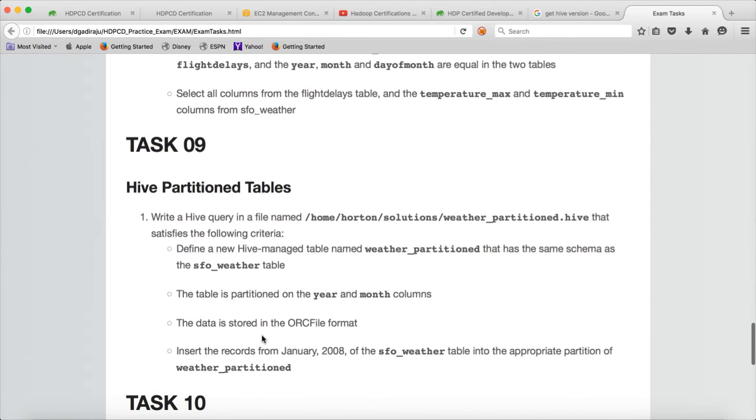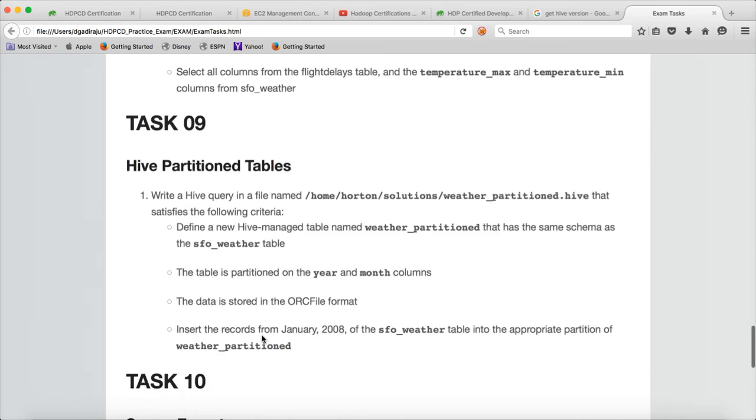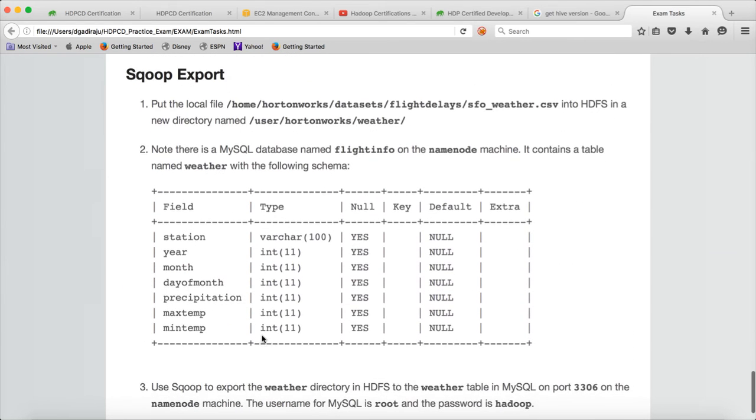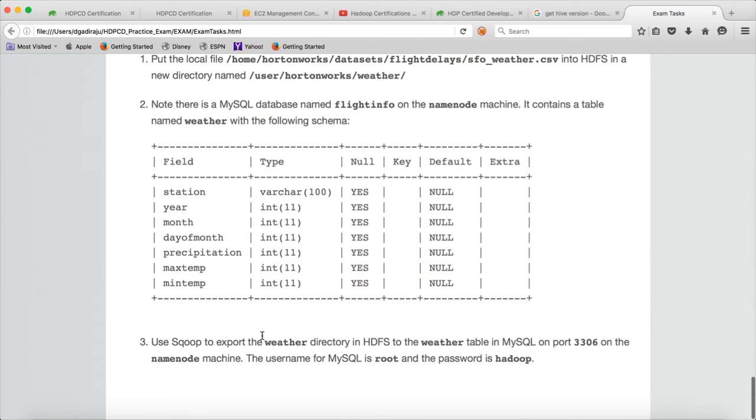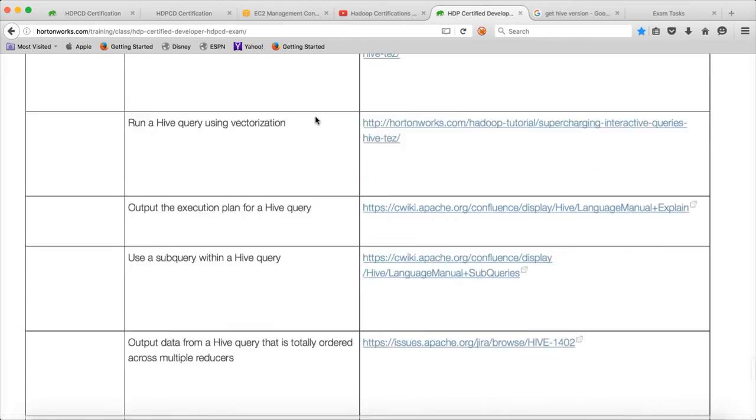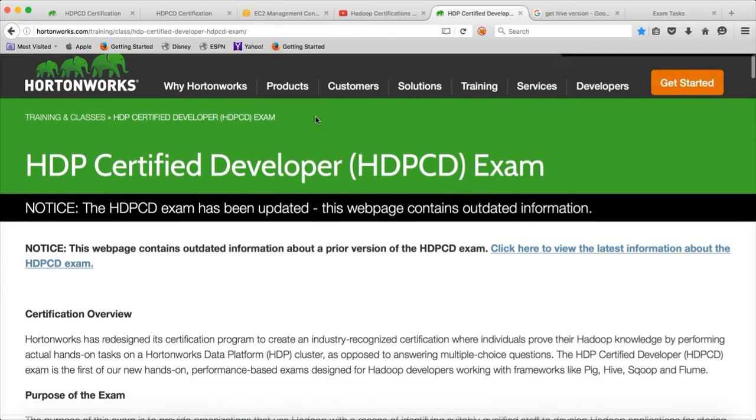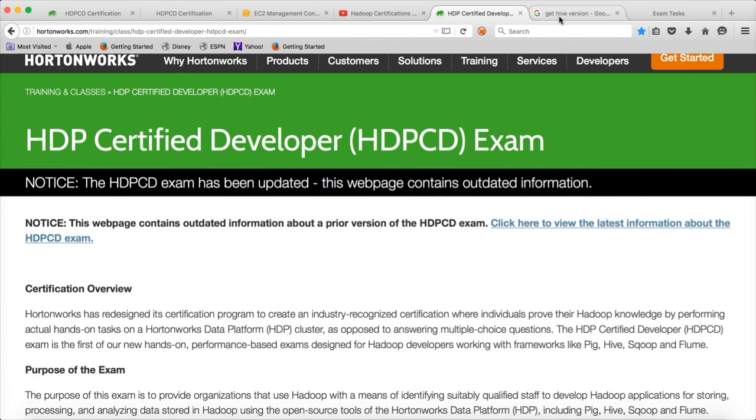So there are 5 questions on Hive, 3 questions on Pig, 1 question on HDFS, and 1 question on Sqoop, which is 10 questions. So there could be around 7 to 10 questions as part of the certification exam. I think they didn't give the exact details how many questions you can expect. Let us see if they have any information.